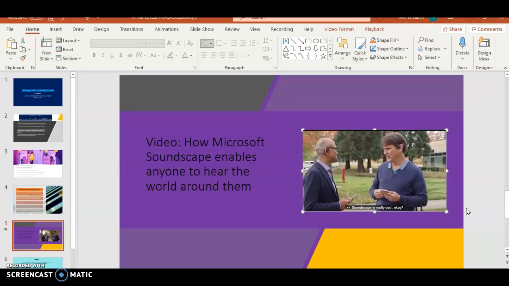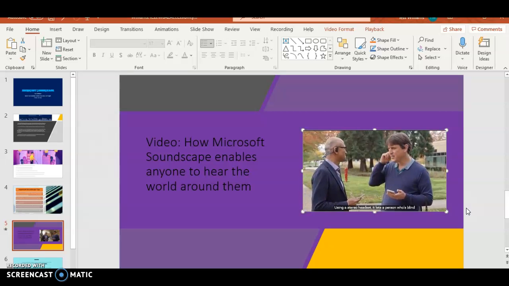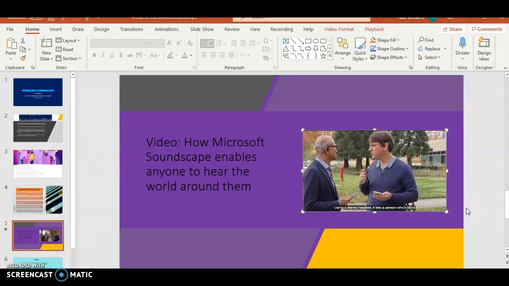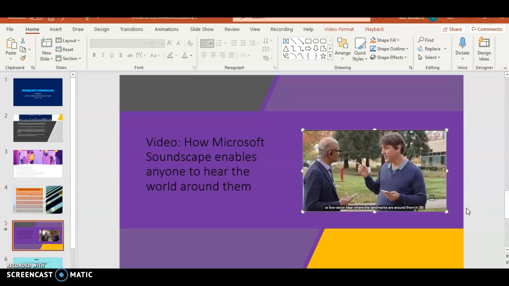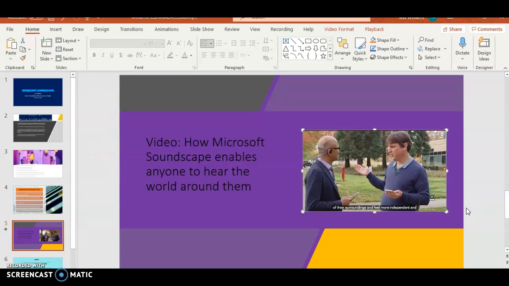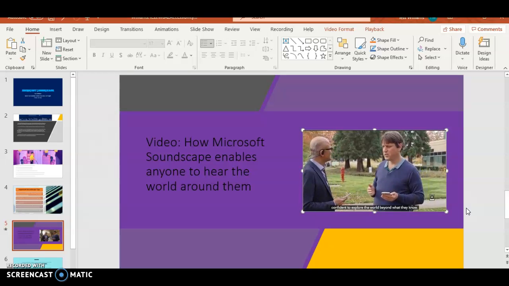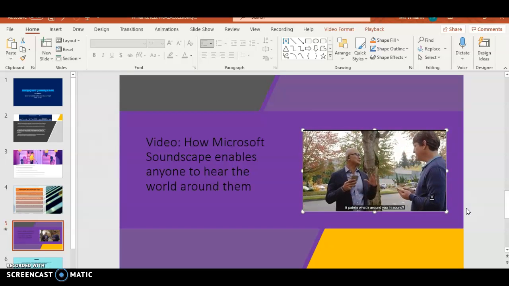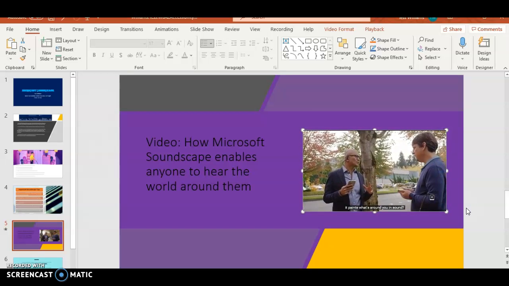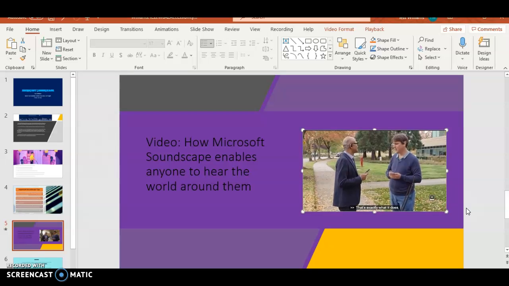Soundscape is really cool, okay? Using a stereo headset, it lets a person who's blind or low vision hear where the landmarks are around them in 3D. And in this way, they can build a richer awareness of their surroundings and feel more independent and confident to explore the world beyond what they know. That's pretty cool. So it's kind of like it paints what's around you in sound. That's exactly what it does.